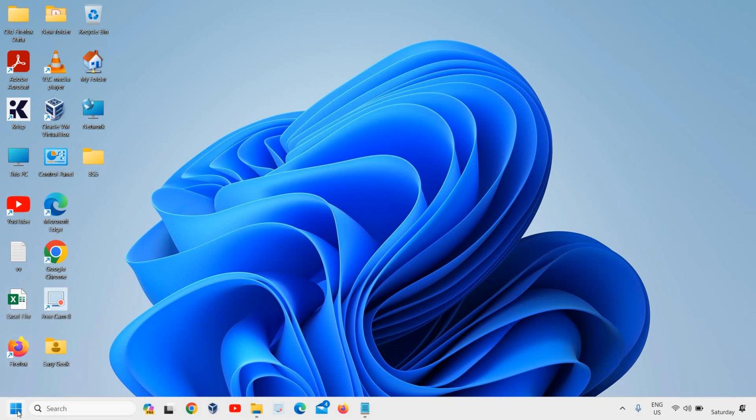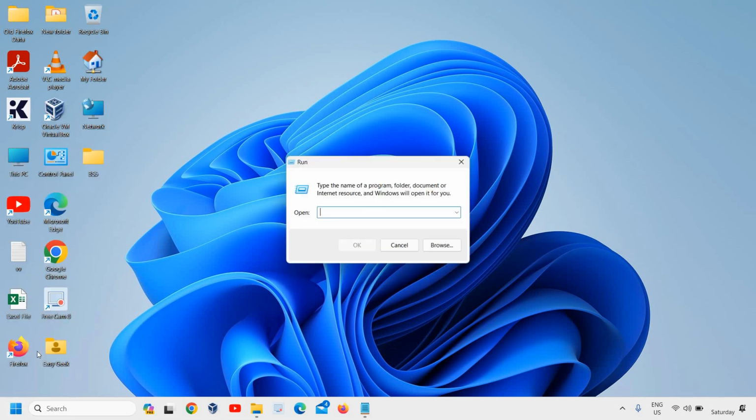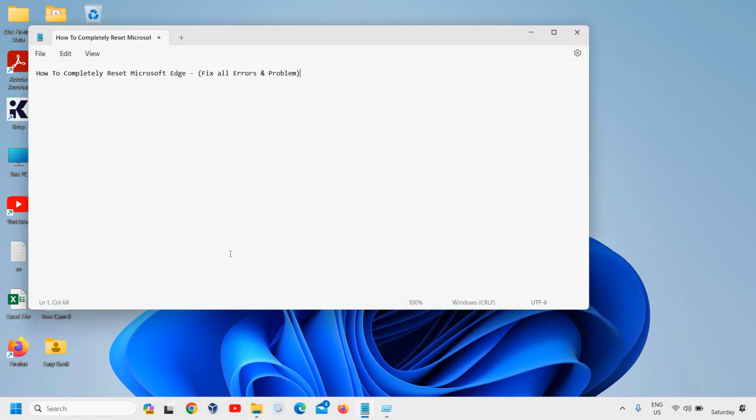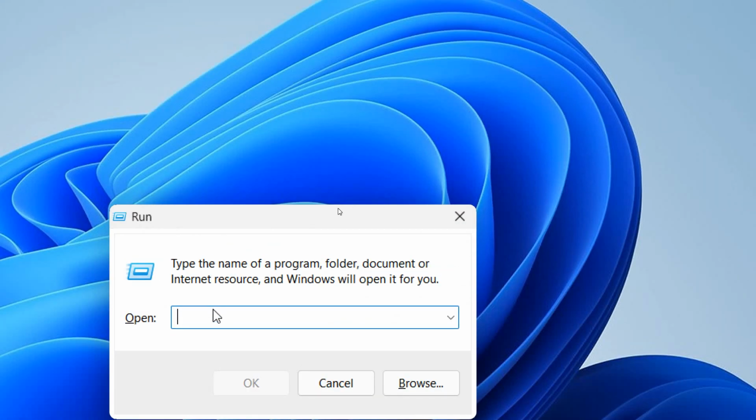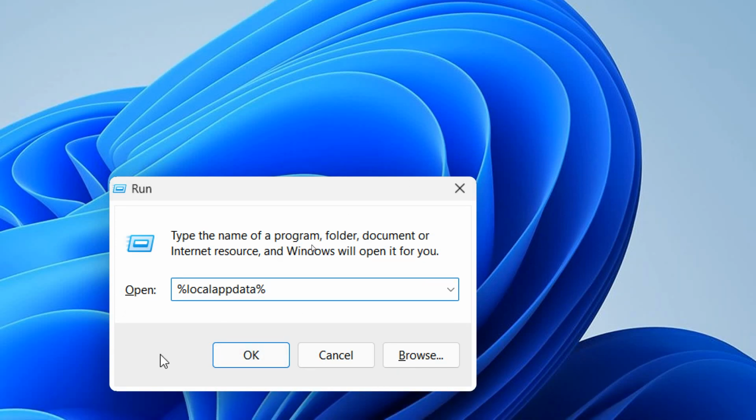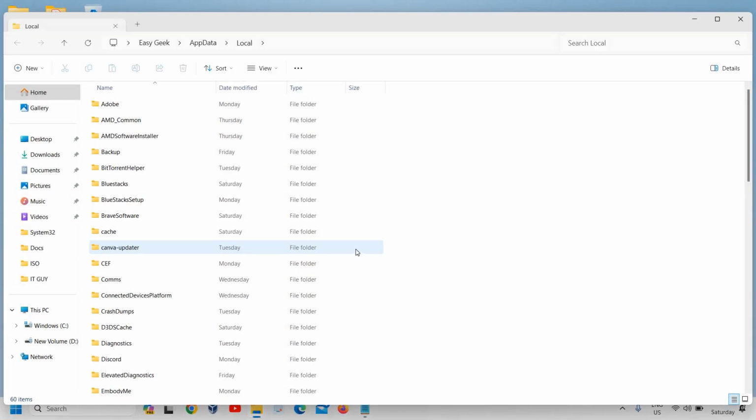Right-click on the Start icon and then click on Run. And here, type percent, local app data, percent. Once you have typed it, click on OK.